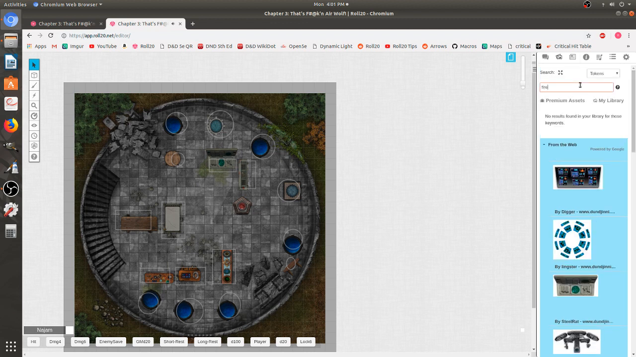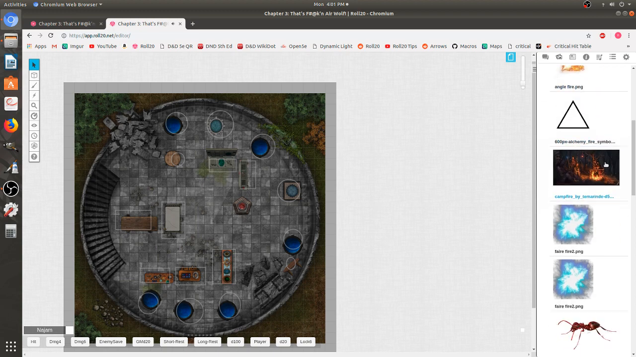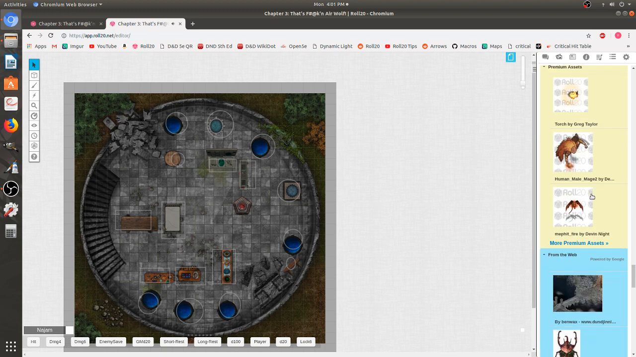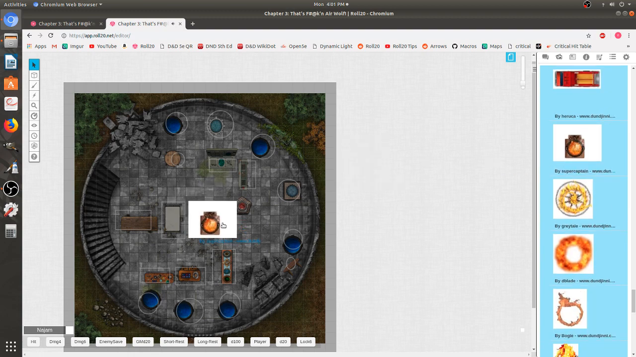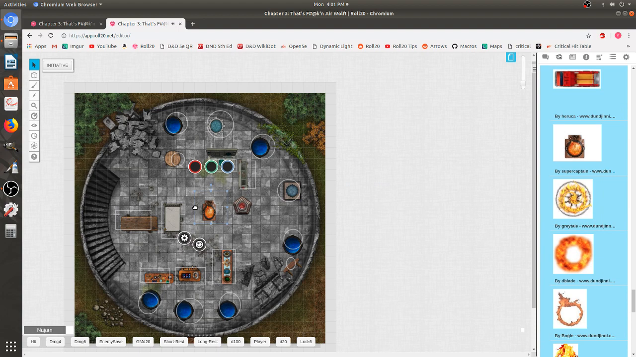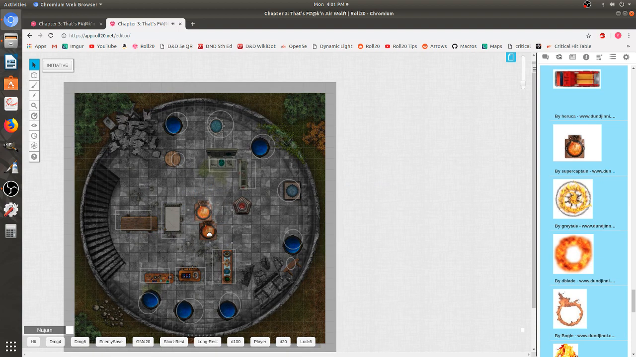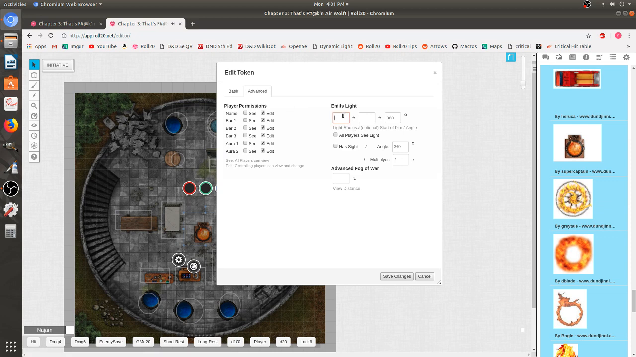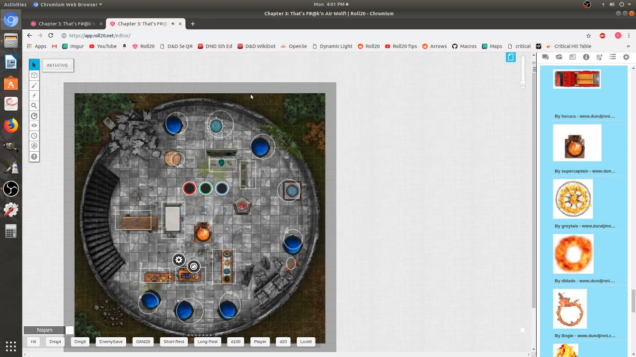So I'm going to look for some fire. There are thousands of fire effects, so it might take you a while to find something you exactly like. I don't like any of this stuff. That works. It's like a little fireplace or something. So I'm going to blow that up and maybe make it a little wider. I'm going to put it right in the center of the room. And I'm going to double click on it, go to advanced. I'm going to put in my lighting effect. It's going to be 150 and all players see light. That's the light radius, that's the dim light radius. Save the change. And look at that, the whole laboratory is sort of lit up.